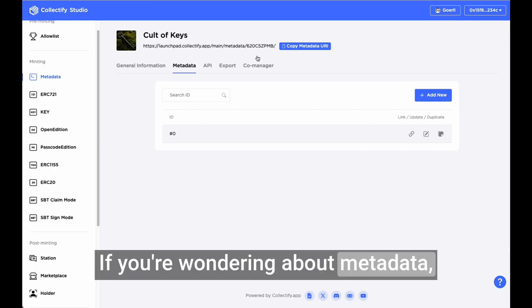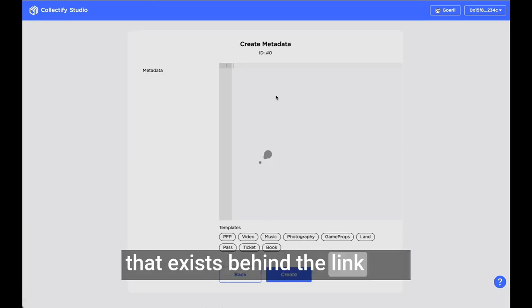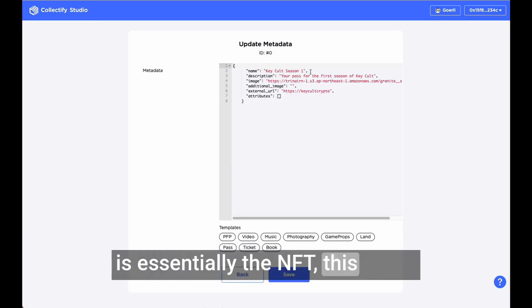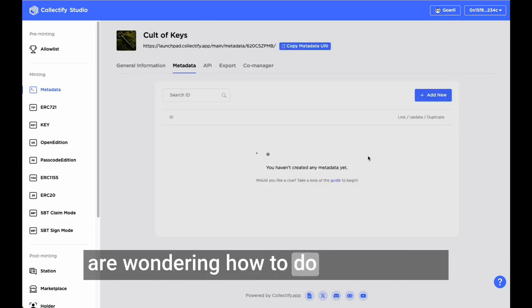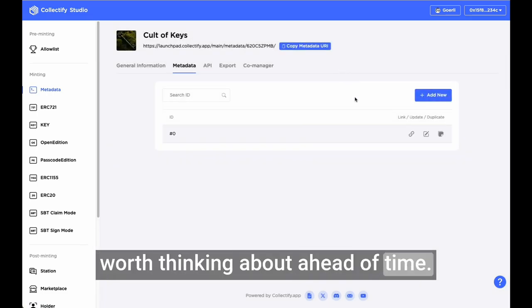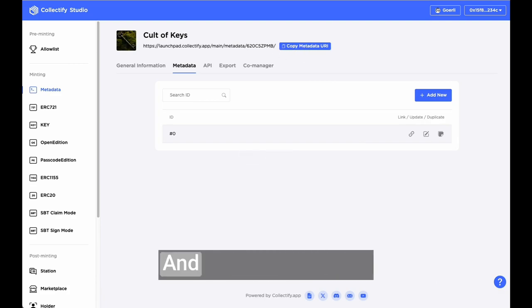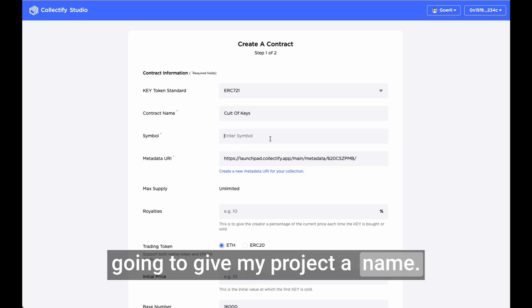If you're wondering about metadata, it's essentially the information that exists behind the link that is essentially the NFT listing. We have a dedicated video on that if you are wondering how to do that properly. It's quite important, so definitely worth thinking about ahead of time. I'm going to copy this URL and bring it back over. I'm going to paste it in, and I'm just going to give my project a name and a symbol.